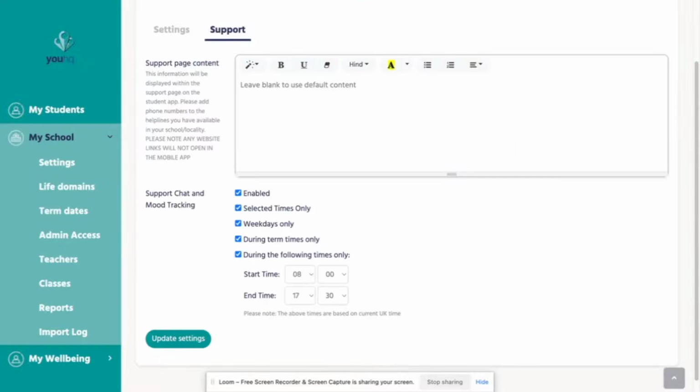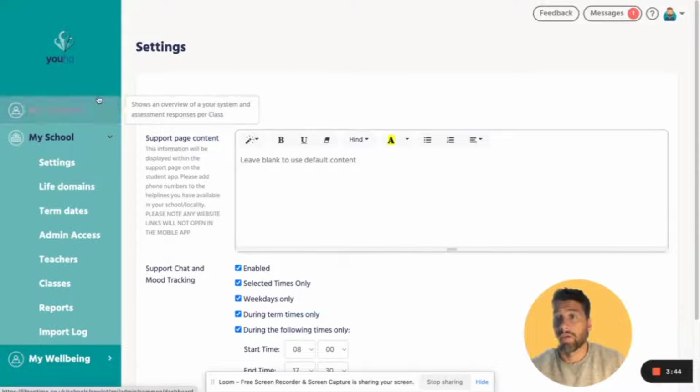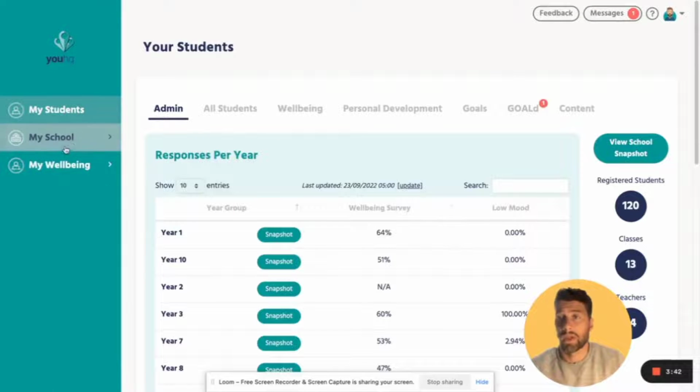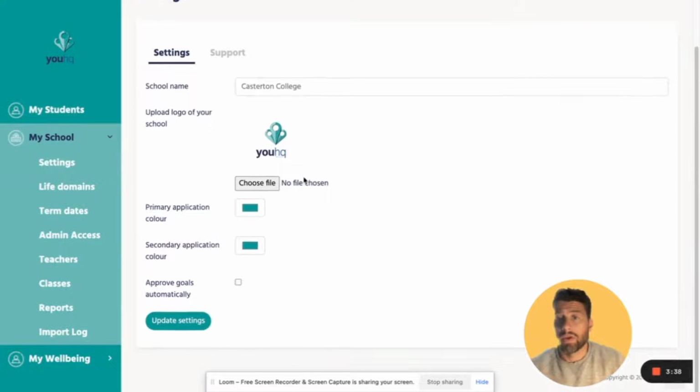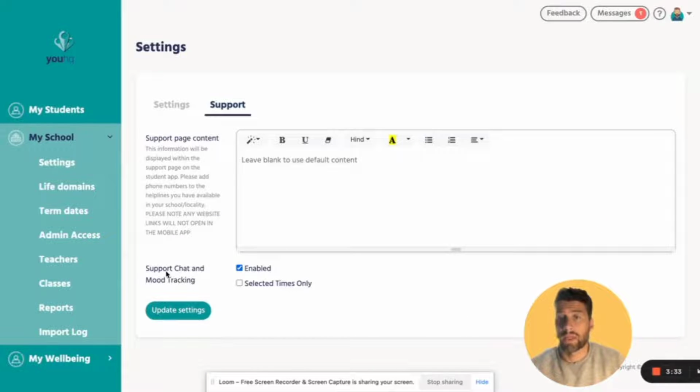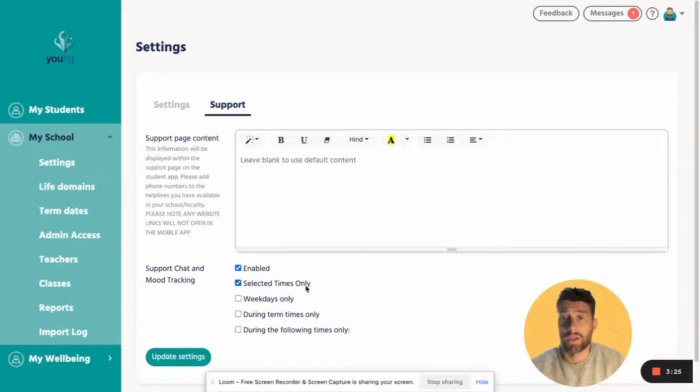Then as an administrator, you can go in. So if I just go to the main page, when you first log in, you go to My School and you now go to Settings, then you can go to Support, and then at the bottom where it says Support, Chat and Mood Tracking, if it's enabled, it means it will come through all the time at any point. Okay. If you don't want it to come through all the time, you can select times only.